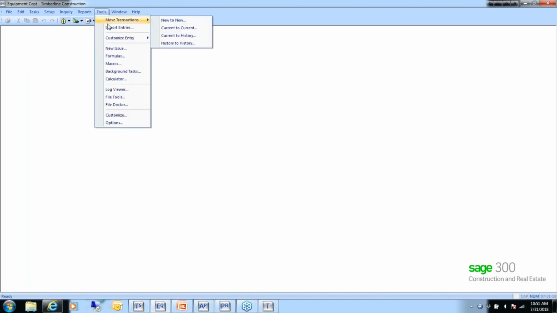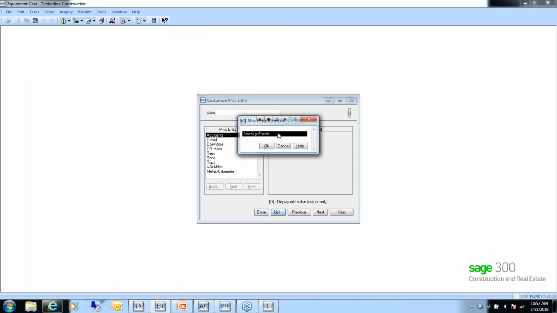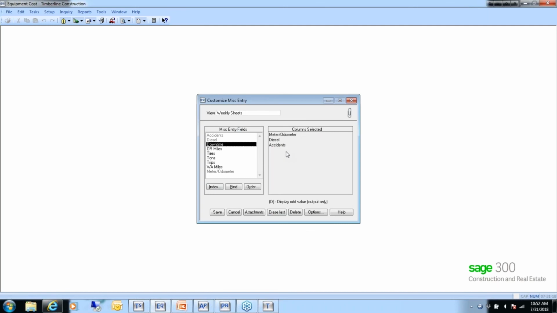Miscellaneous entry. We've again set up something under Customize Entry, Miscellaneous. And if we do a list here, we've got one where we're recording meter information. Looks like they wanted to track diesel and accidents. So this is what I was talking about when you set up your miscellaneous entry items, that you use an abbreviation or kind of spell it out, because if this came up as numbers, you would have no idea what those things meant to create this entry grid.